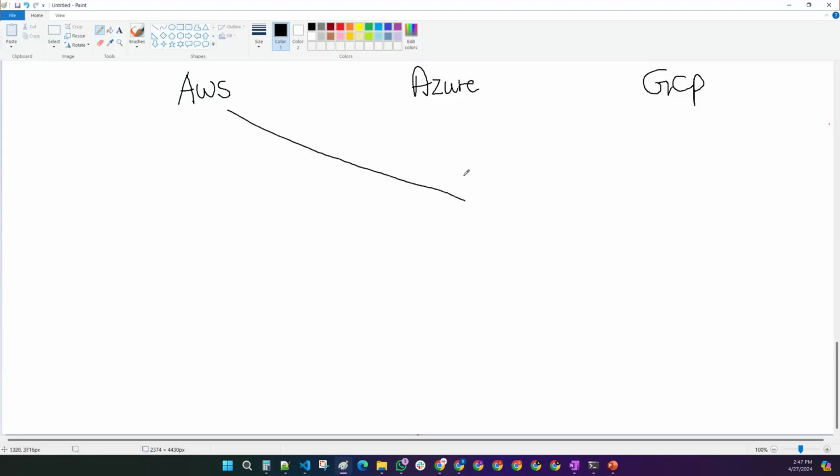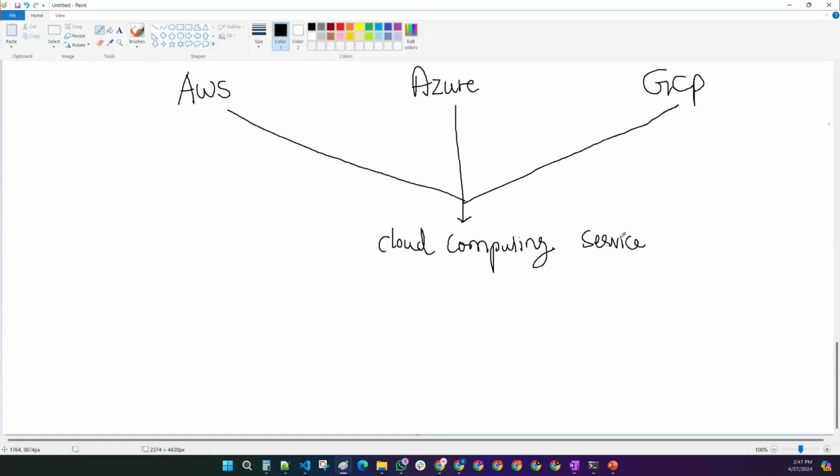So they provide what, sir? Can you guys guess it? What they provide? They provide cloud services. They provide the cloud computing services, right? Yes. So these are the three leading cloud providers. What they do is that they're gonna provide you the cloud computing services, and these services are very useful for the companies.